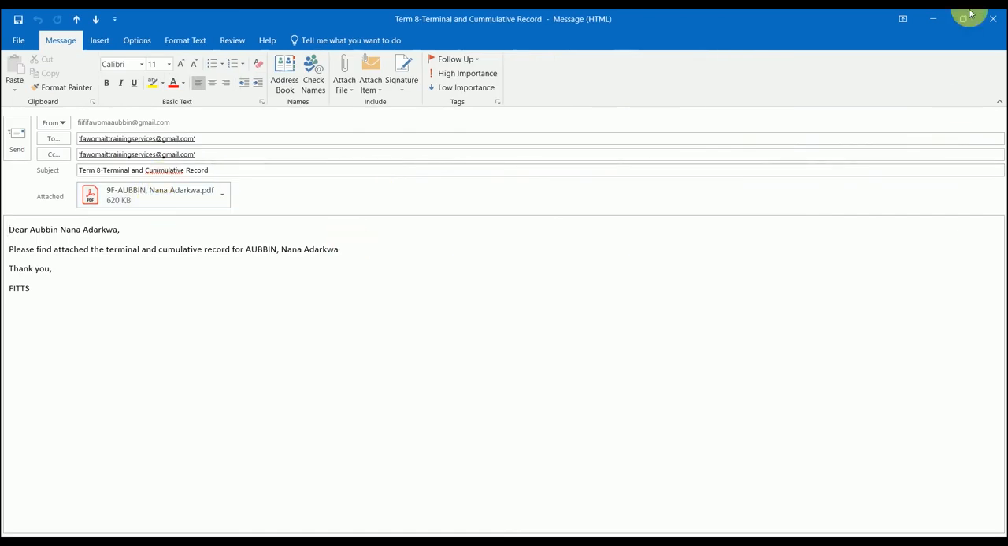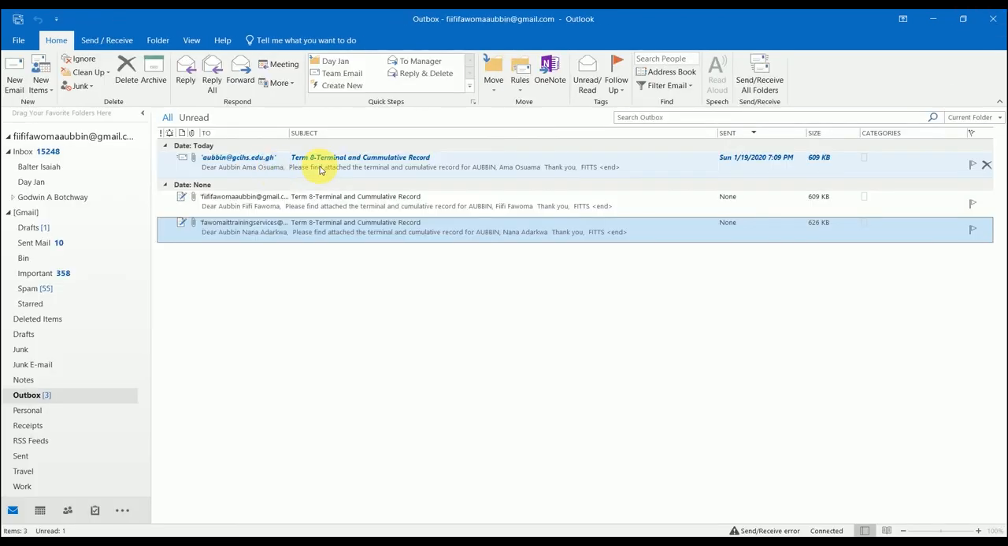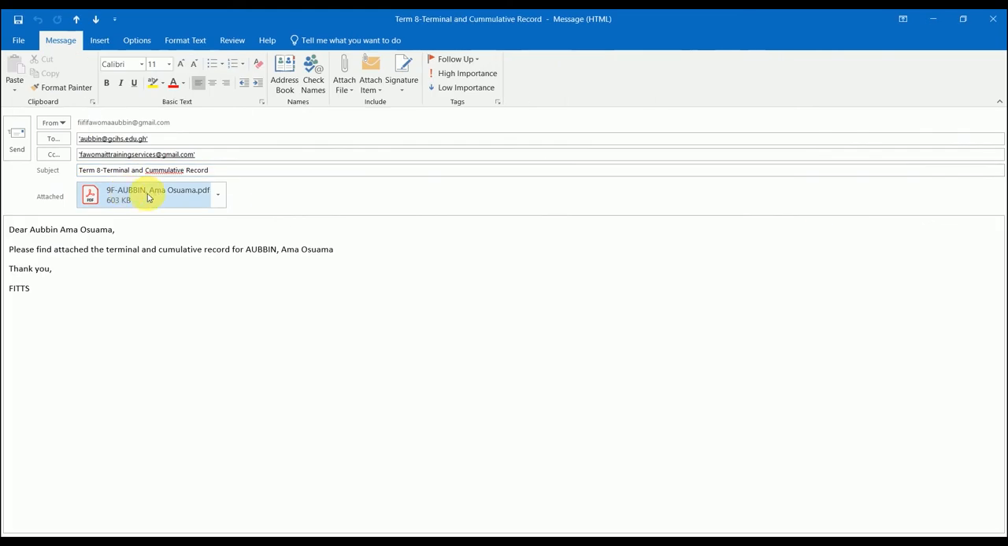I can close it. Double click on this to open. You should find OBM Osama's report in there for Form 3 or Year 9. So I can even decide to double click to open this particular report.